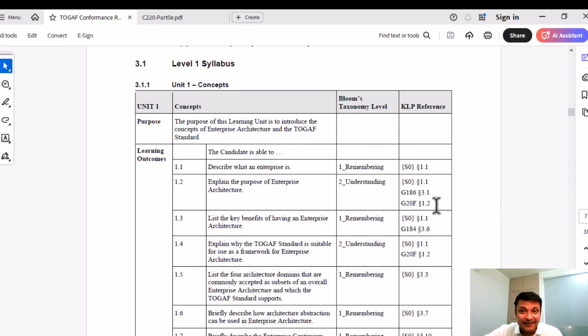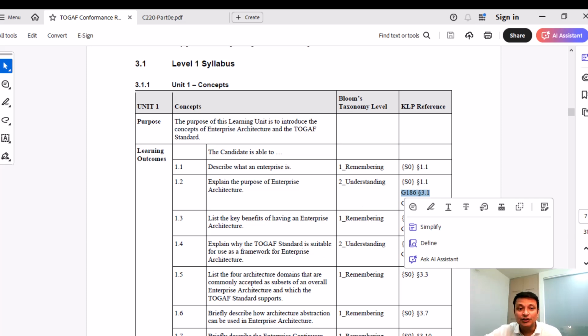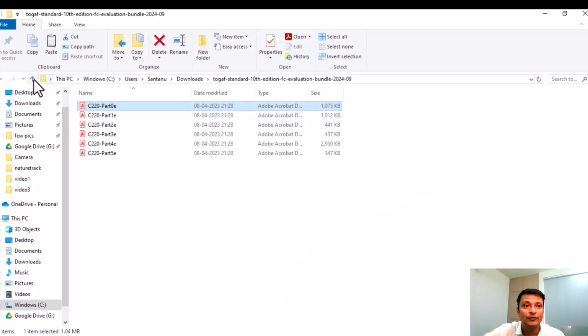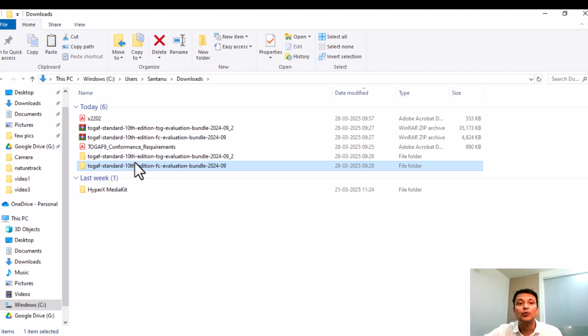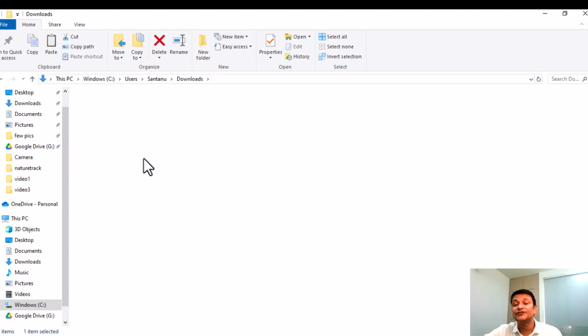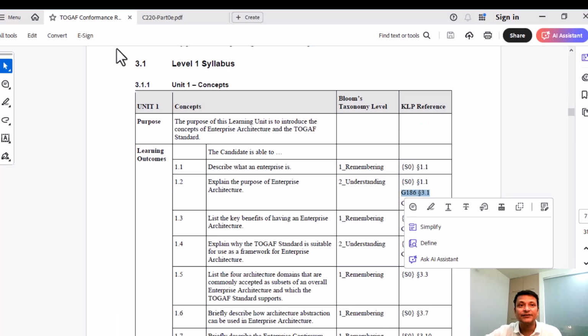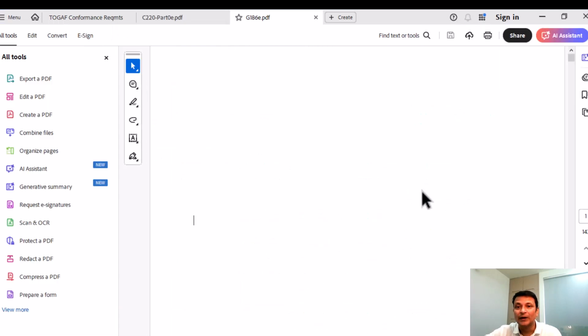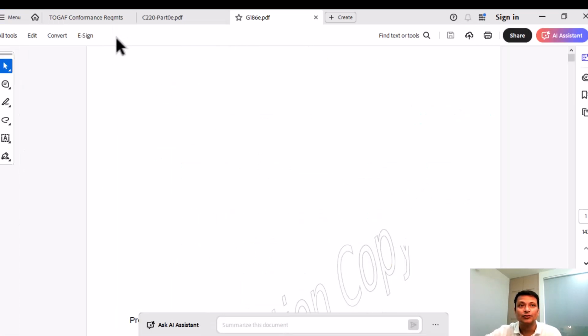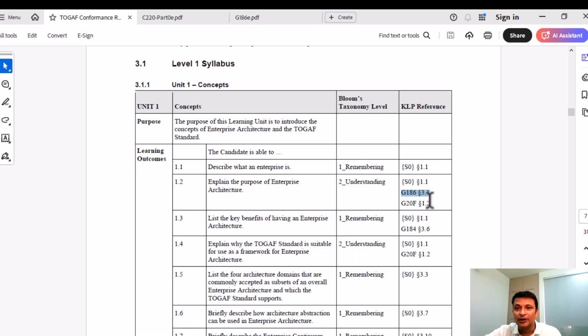Now the second section talks about G186 3.1. You want to see that G186, this is a supporting document. So what you have to do, you have to go to the TSG. Instead of FC, you need to go to the TSG. Now what is that? 186 is what it was talking about. If you remember, double check this and you will be able to see 186 is what it is talking about in the conformance requirement. So 186 3.1 is what it is telling.